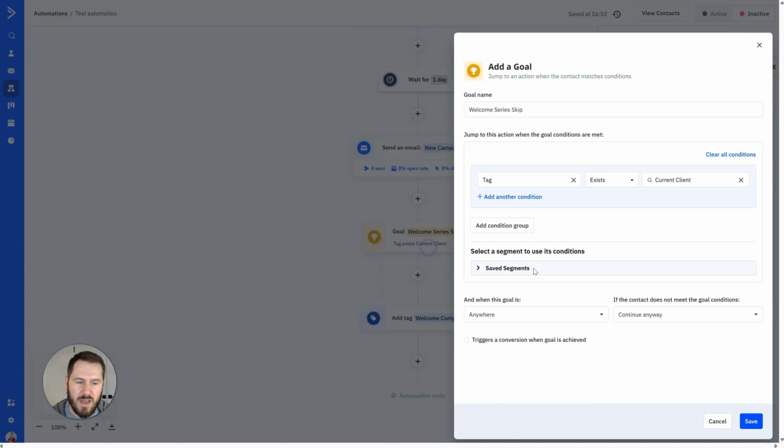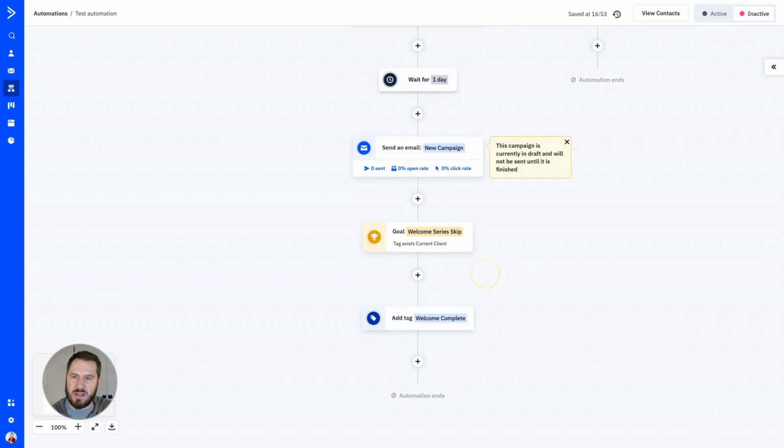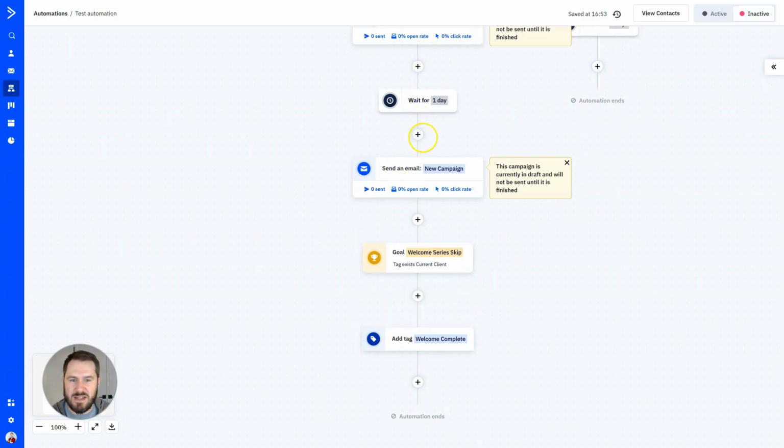step. The other option is also really useful because it helps your goals function in different ways. So if the contact does not meet the goal conditions, you can get them to continue, wait until the conditions are met, or end the automation. So for this case here, where I'm doing a skip, I'm going to let them continue through the automation, because if somebody doesn't skip, I still want them to flow through the goal as regular.